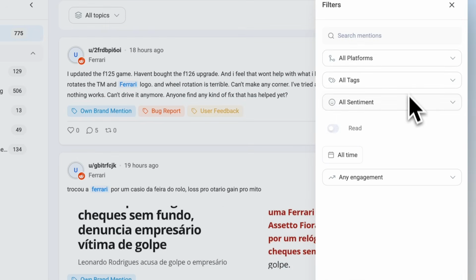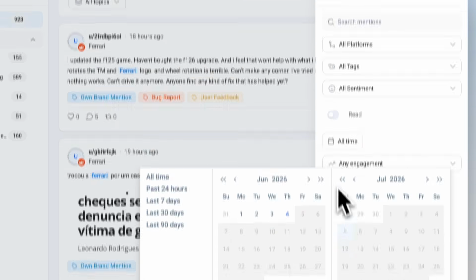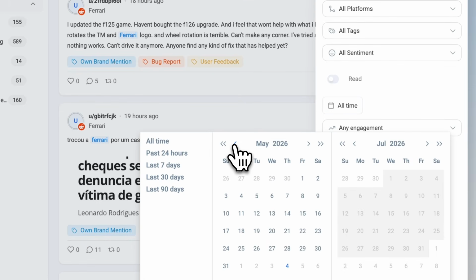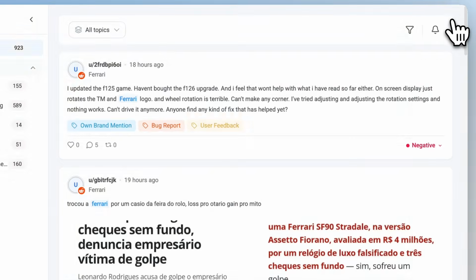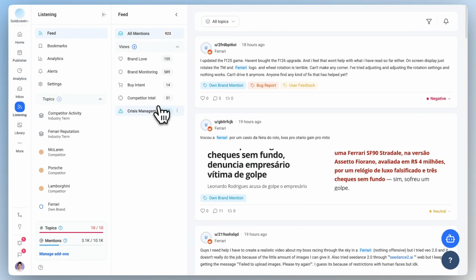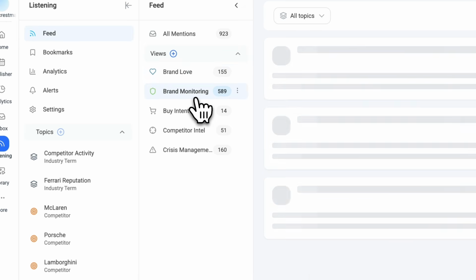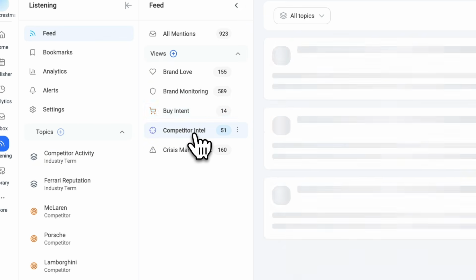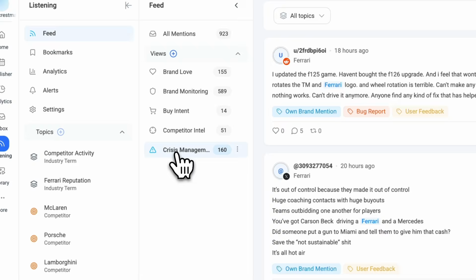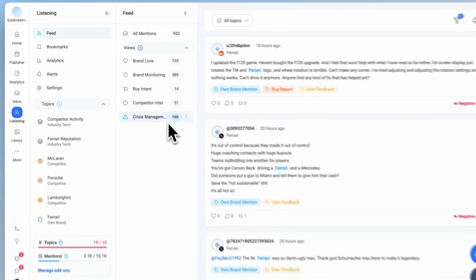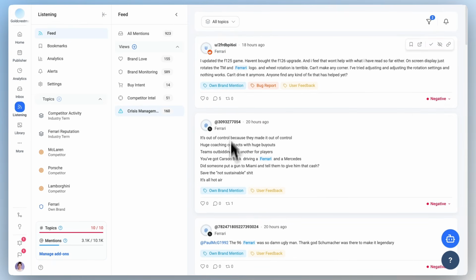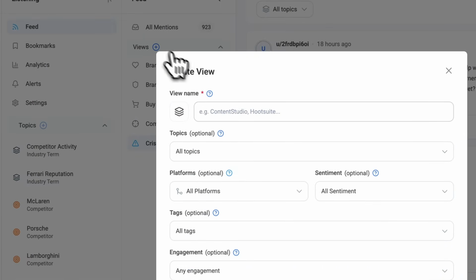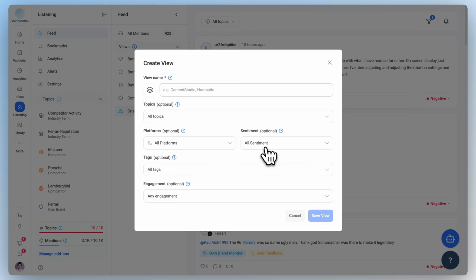You can filter them, change the time ranges, switch between views, and focus on conversations that are actually relevant. There are inbuilt views for things like brand love, brand monitoring, buying intent, competitor intelligence, and crisis management. So instead of scrolling through everything manually, you can instantly jump into the type of insight you're looking for. You can also make new views as per your requirement.